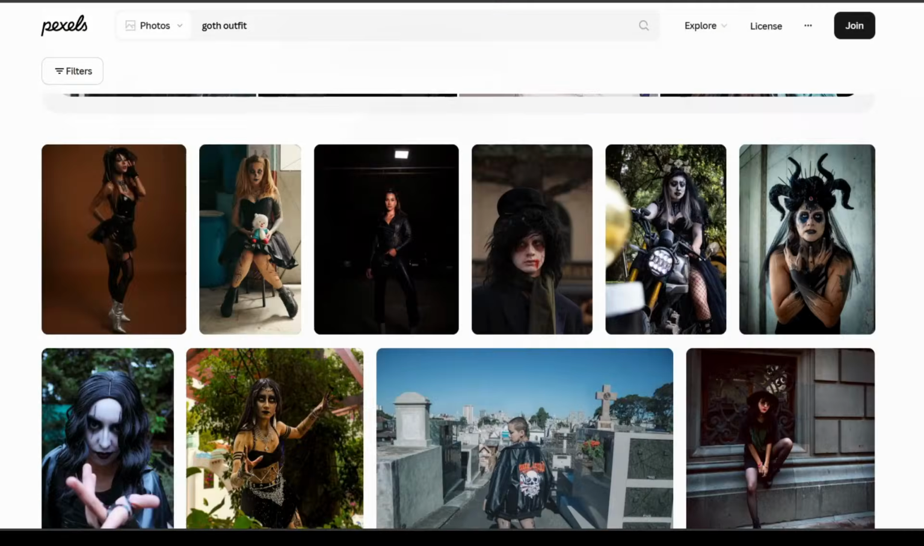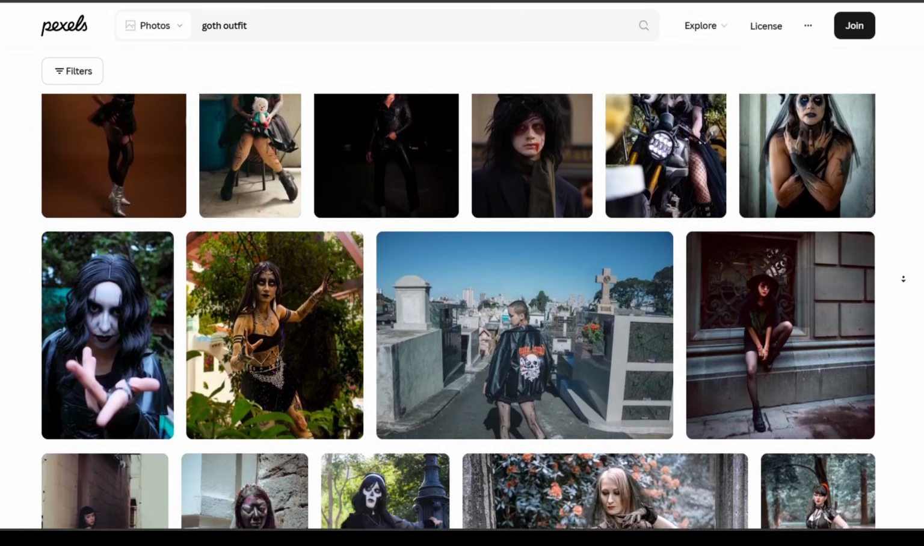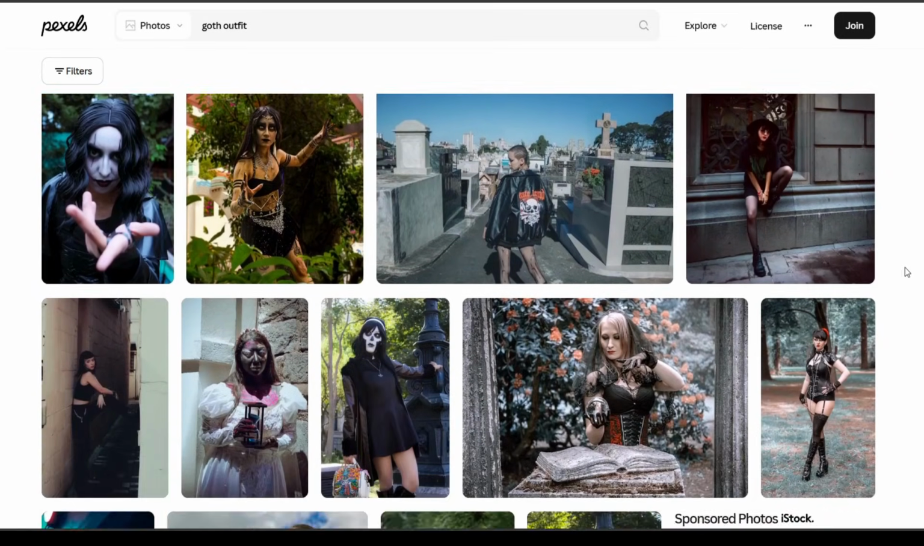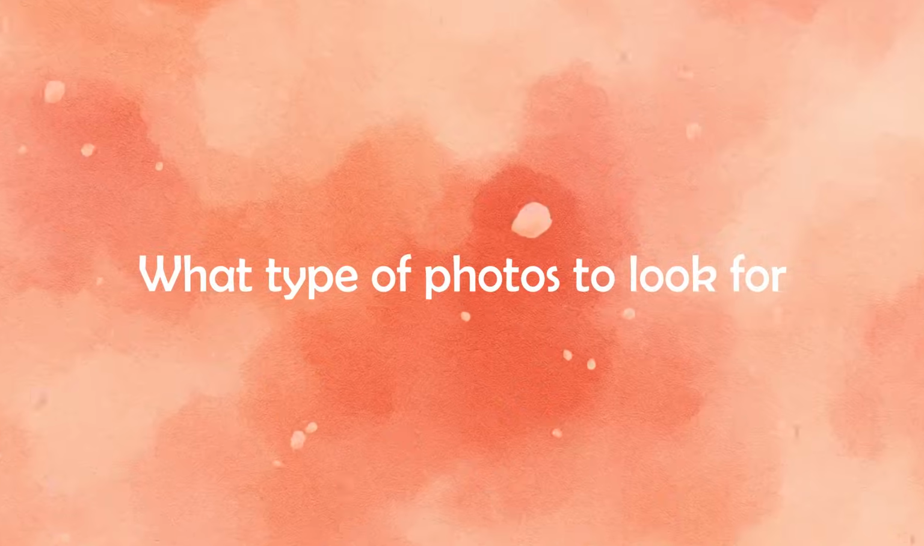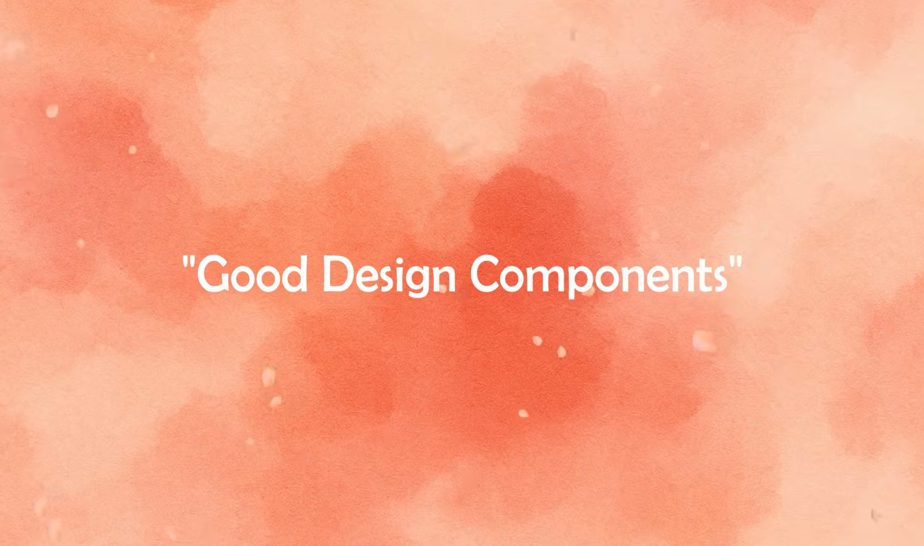Now guys, before I ever sit down to create a new character, I spend a bunch of time on Pinterest and Pexels and other photography sites, gathering lots of inspiration. So that's the first step, but it's important to know what type of inspiration you're actually looking for. For me, my goal is to find good, quote-unquote, components.